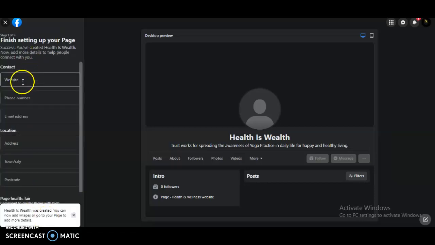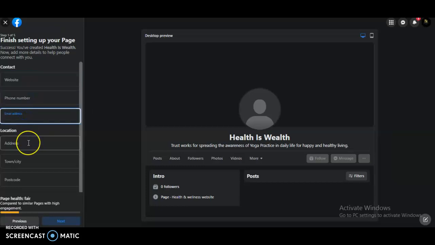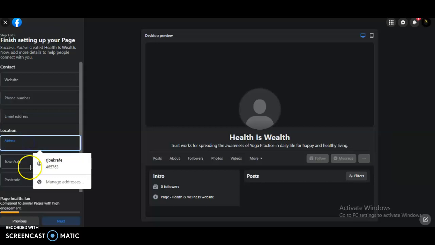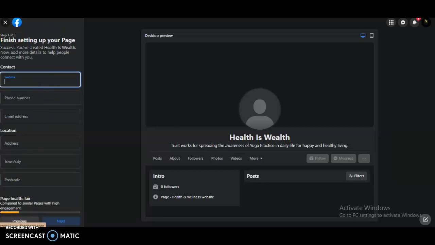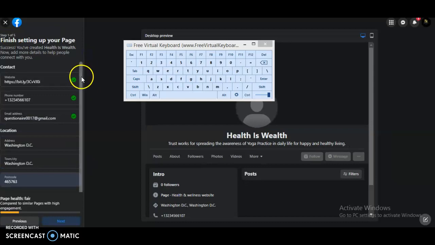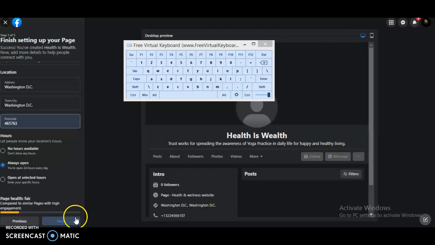So now I'm in the next page. I'm asked to add my website link here, my phone number, my email, my location, my town, my postcode. So I will add all these now. So guys, can you see I added all the necessary things here that I showed you a few minutes ago. So you click on next. Everything will automatically save on Facebook.